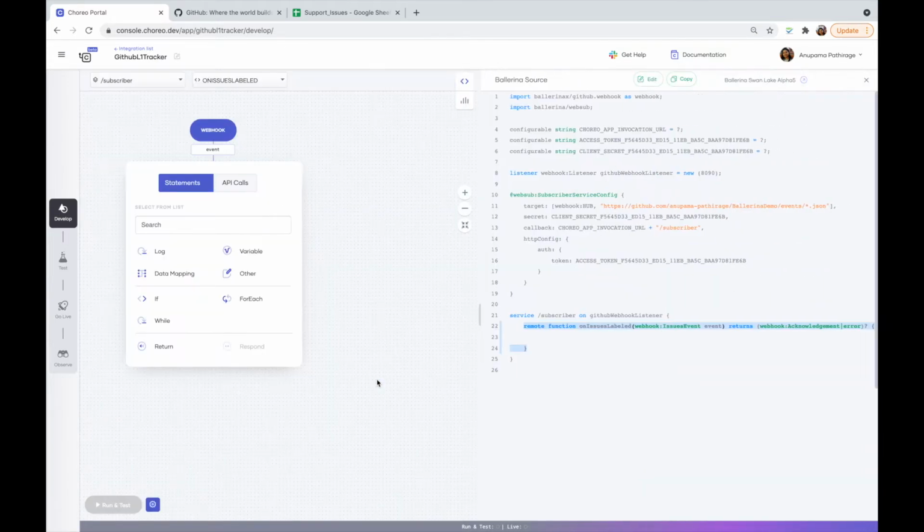After saving that, you can see in the diagram a webhook event based diagram is created, and also in the code side you can see the access tokens and also listener event, webhook listener, which is created, and also there's a function called onIssuesLabeled.